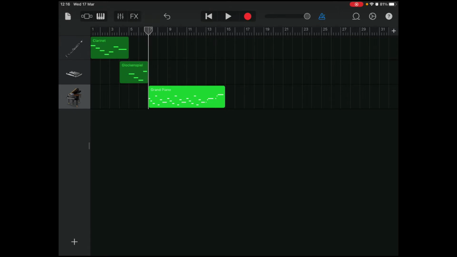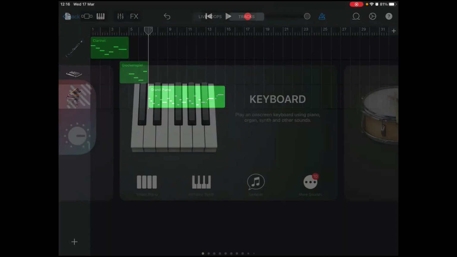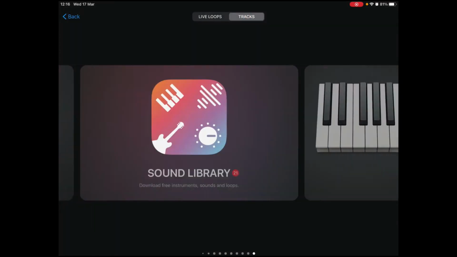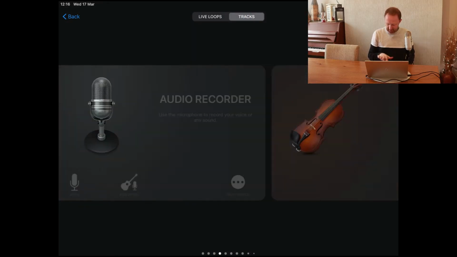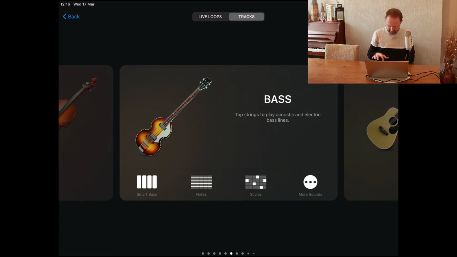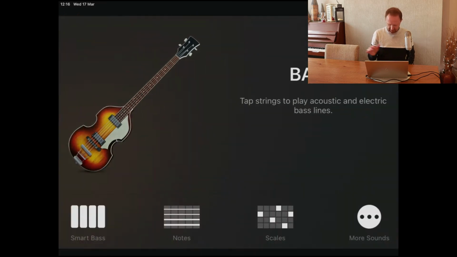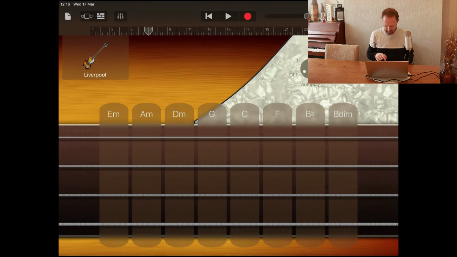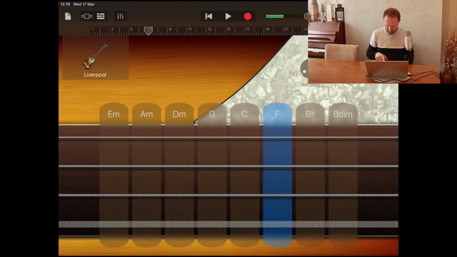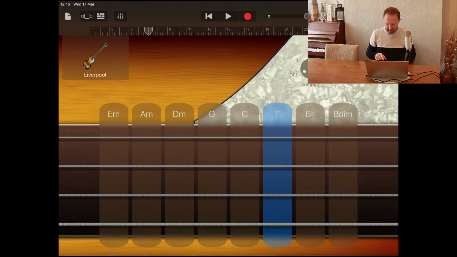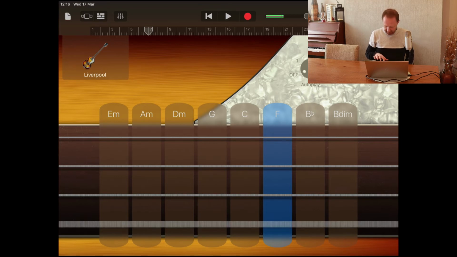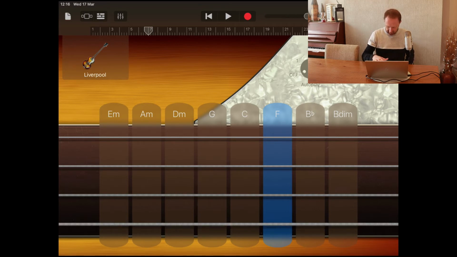So obviously all I now do, every time I press a new instrument, it will automatically add it to it. I want a bit of bass. It's good to have bass. So let's go to my bass bits and we'll do smart bass. Now what I'm showing you here is the bass guitar and I'm going to play F first. So let's record it in.